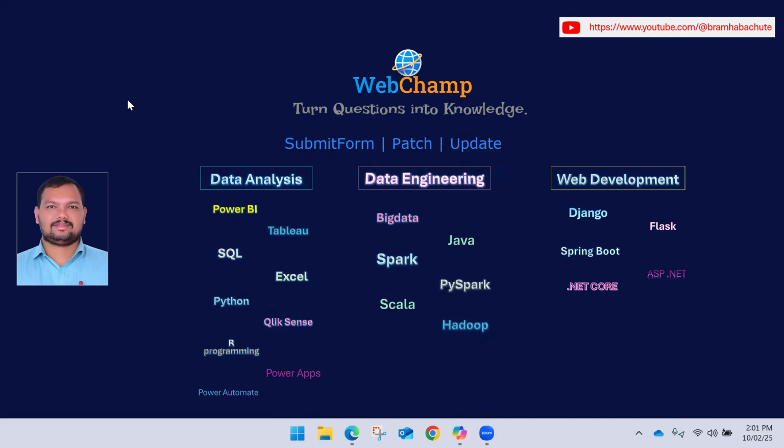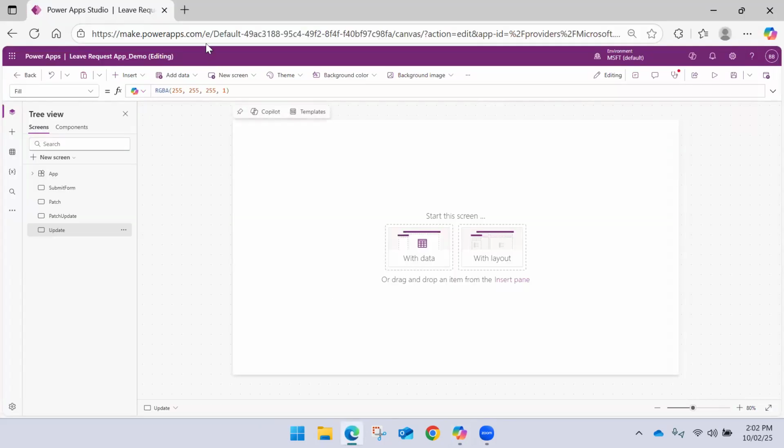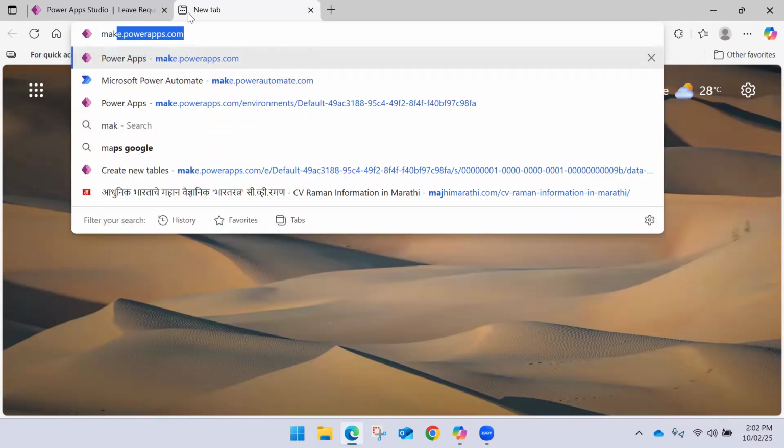So I would like to use the Dataverse table. So far, I have not discussed how to create a Dataverse or what is Dataverse and all. But yes, I'll just demonstrate how to create a table. You need not even do it. We will use the Copilot, and that Copilot will create the data for us. So let's go to the Power Apps.